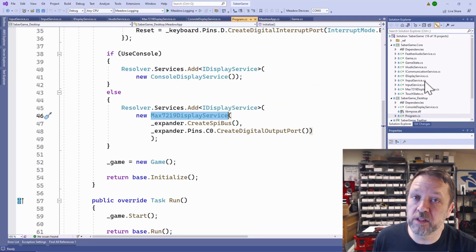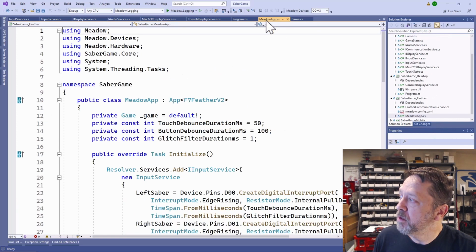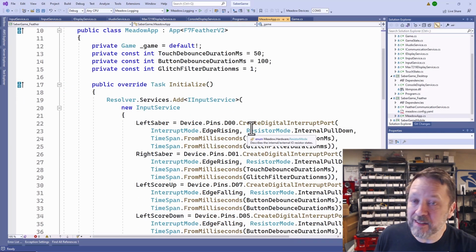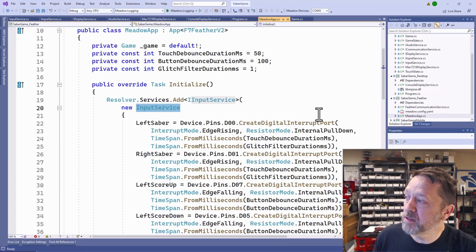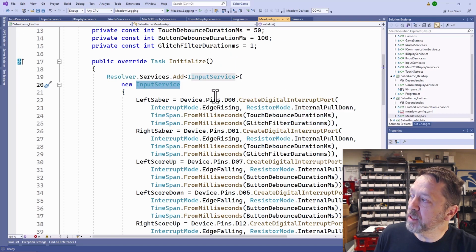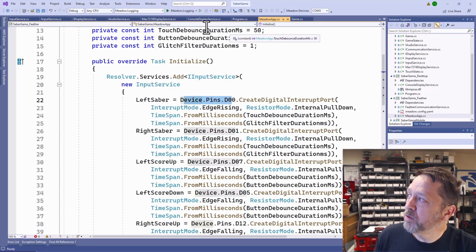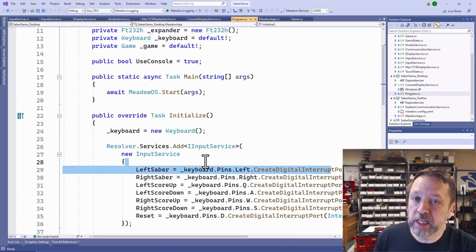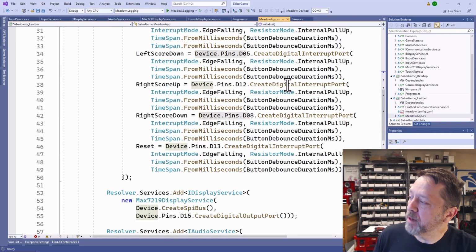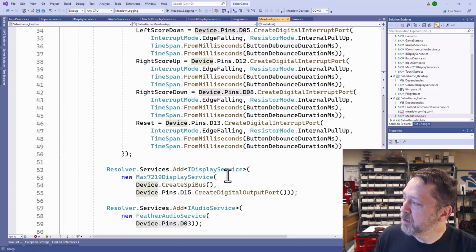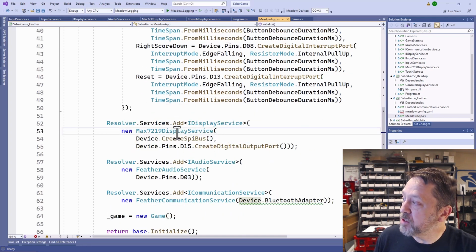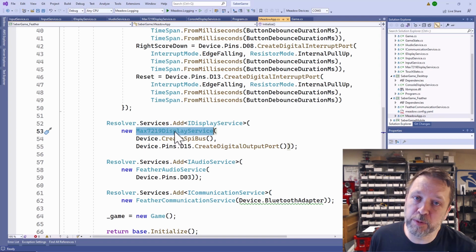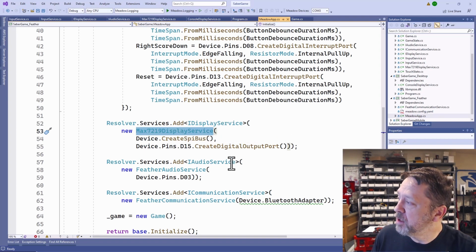Then when I move over to the Meadow, to the microcontroller, in Initialize, same exact thing. I create an input service. Here I'm using the device pins, whereas with the desktop, I was using pins from the keyboard. And so I have those pins for our inputs. Then the display, we again just use the 7219. It's an SPI bus display, so it works for the desktop or the microcontroller.